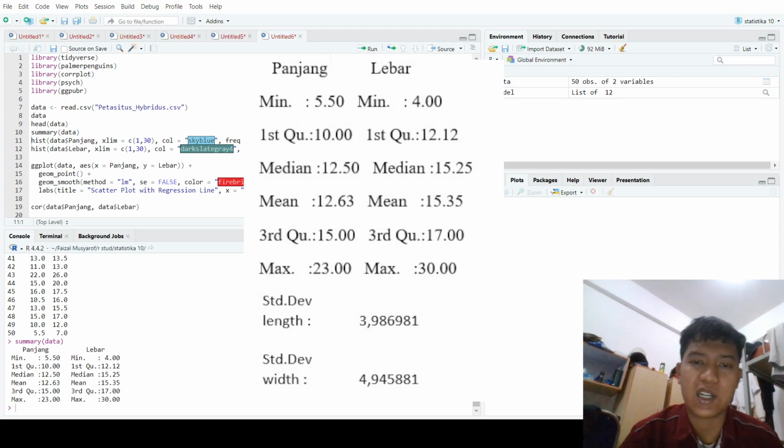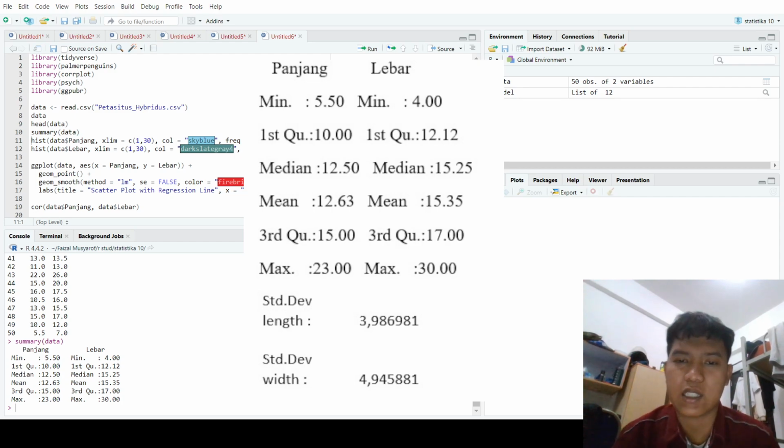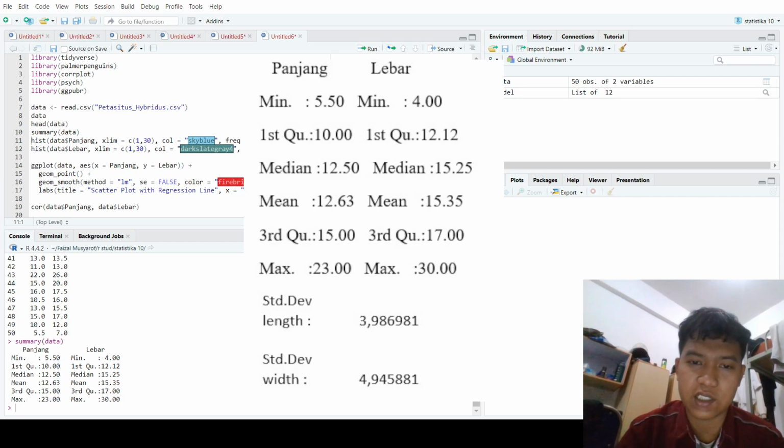And for the width or lebar, we got the minimum 4 centimeters. For the first quartile, we got 12.12 centimeters. For the median is 15.25 centimeters, and for the mean we got 15.35. For the third quartile, we've got 70 centimeters, and for maximum we've got 30 centimeters. And then we've got the standard deviation for the length and for the width here.